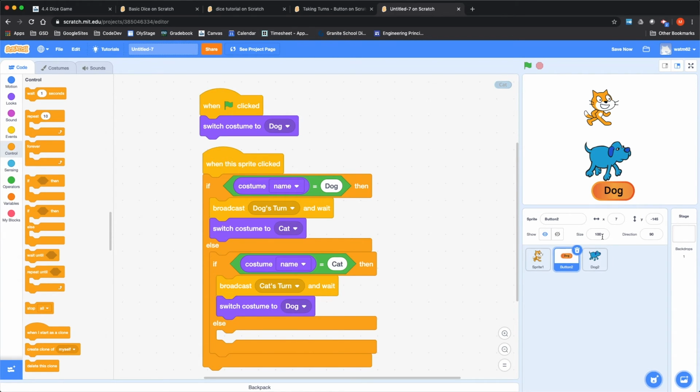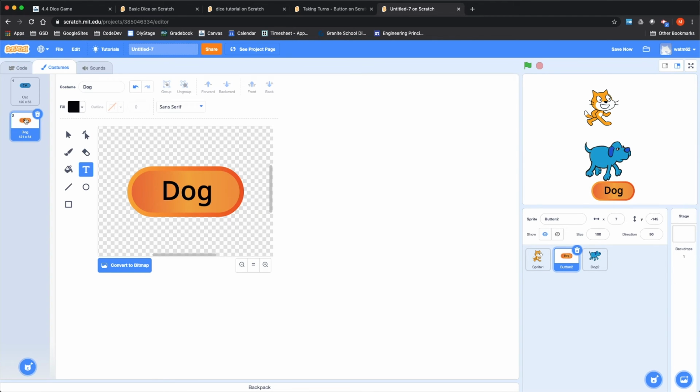We need to create another costume. I'm going to do that very fast by just duplicating that costume, changing its name to, we'll do a mouse. I don't know that I have a mouse costume, but we could just type mouse in there, make sure that we type it here as well.